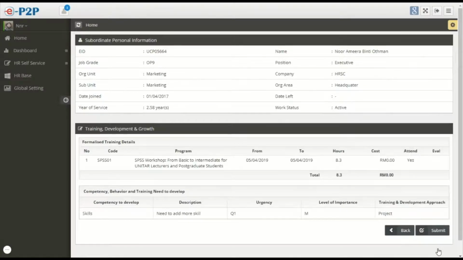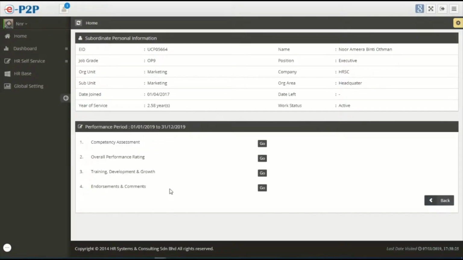Next, click Preview button. Once done, click Submit button to submit. Please be informed, once the form is submitted, it no longer can be edited. To view endorsements and comments, user need to click Go button.